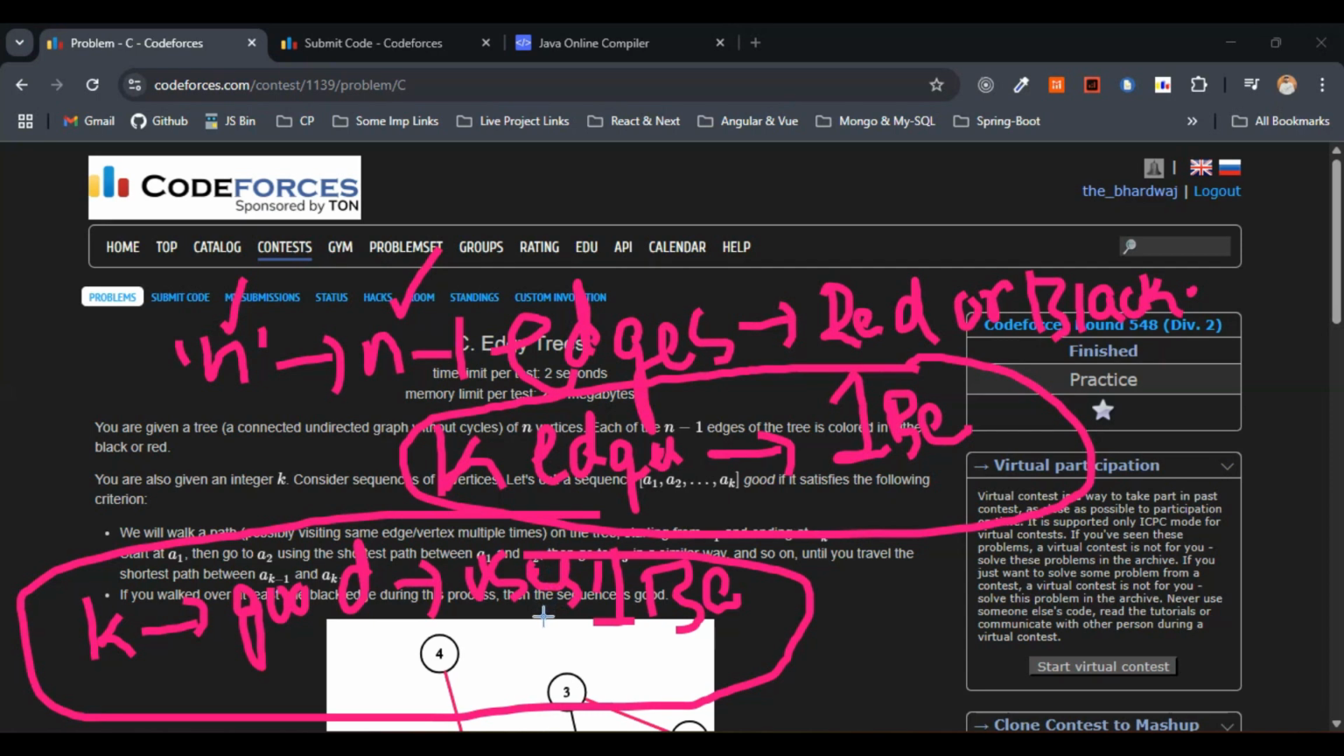This part is very important. We have to count all such good sequences, and we have to print the result modulo 10 to the power of 9 plus 7, according to the constraints. Just keep this in mind.